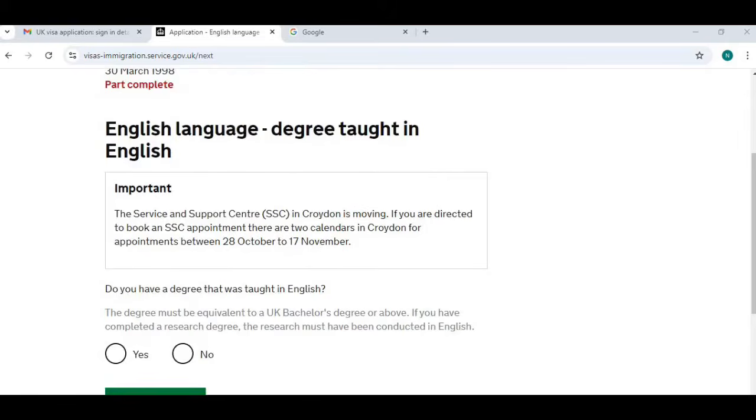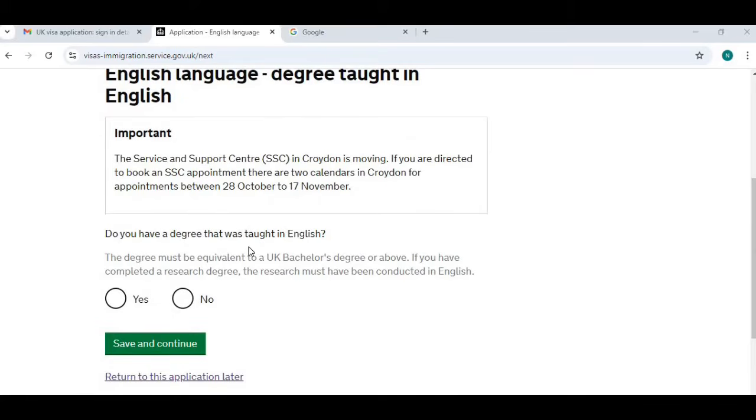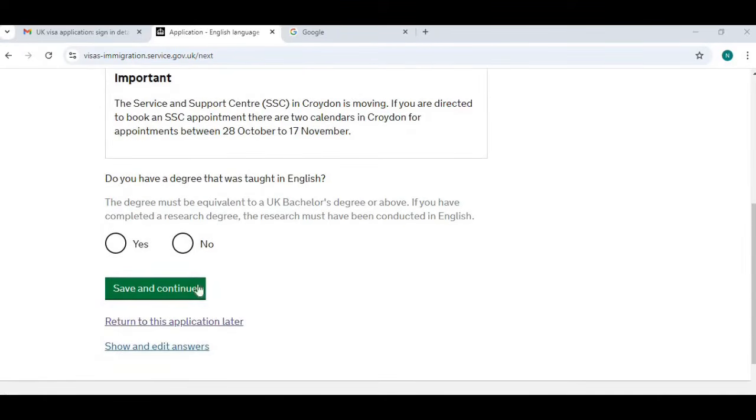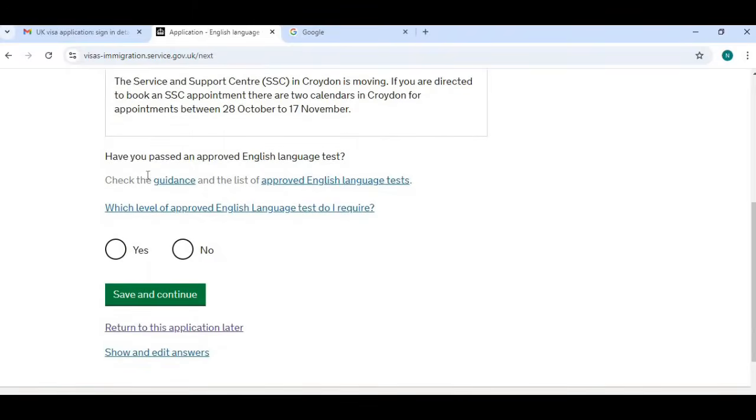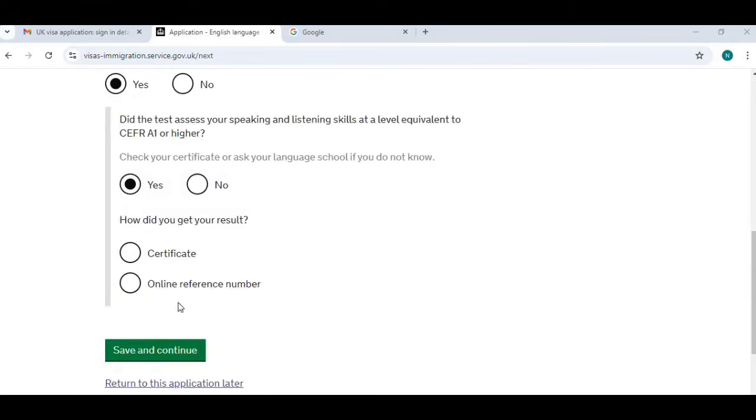Just put that one. So the next question: English language degree taught in English. Do you have a degree that was taught in English? In my case, no. So you have to do the English test for this special case. Then, have you passed an approved English language test, which is yes. Did the test assess your speaking and listening skills at a level equivalent to A1 or higher? Yes. How did you get your result? You can get a certificate, you can get an online reference number as well. So I got my result and certificate.